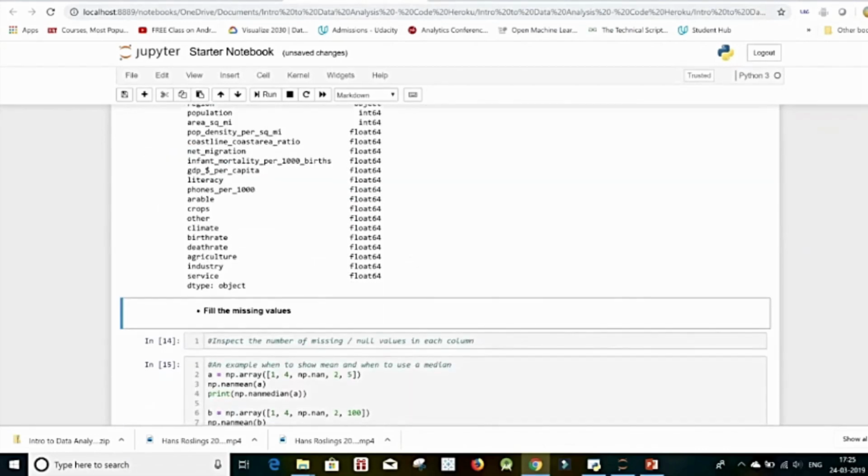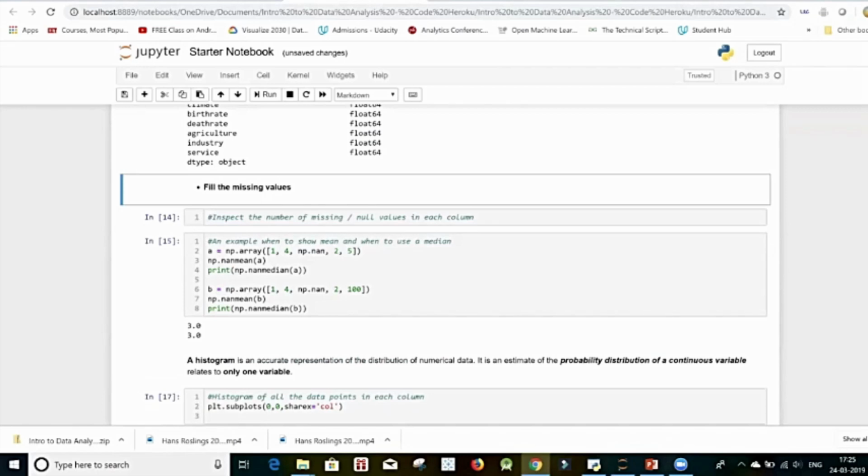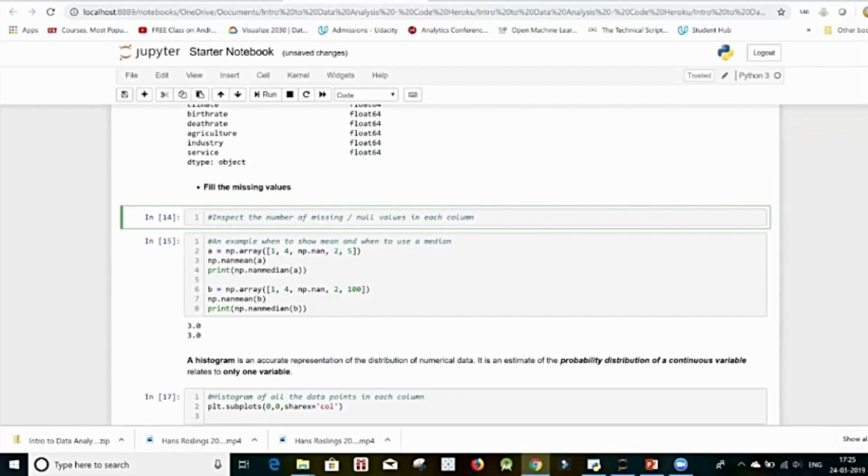So let's do our third subtask in data cleaning, which is filling in the missing values, that is the none values. Can anyone give me two functions for examining the number of null values in each column?